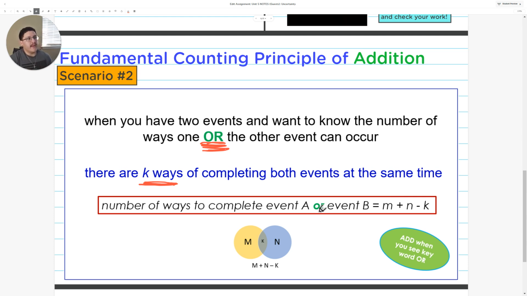So the formula for the number of ways to complete events A or B is going to be modified just a little bit. Think of this like a Venn diagram. You have event 1 and event 2. Event 1 has a certain amount of ways, and event 2 has a certain amount of ways. They both have an overlap because they have some similar characteristics that describe either one. So to make sure we don't count that overlap twice, we're going to subtract that middle part so that we only state it once and get how many total ways we can complete these events.